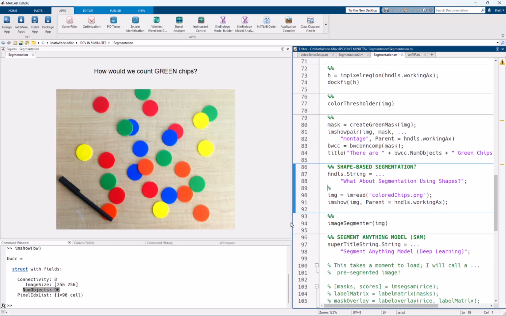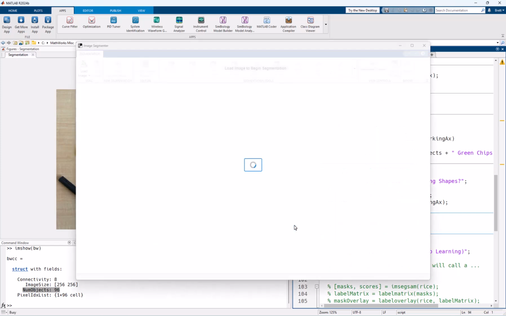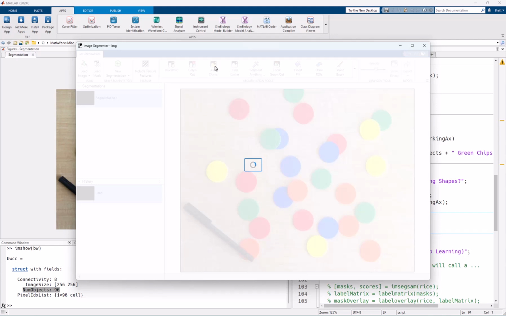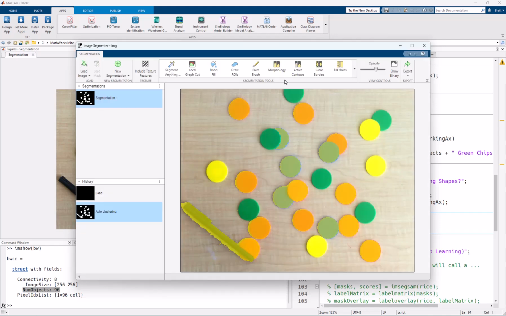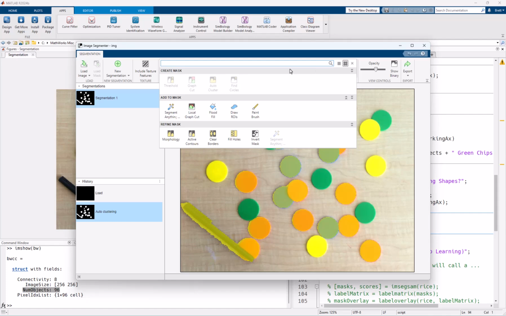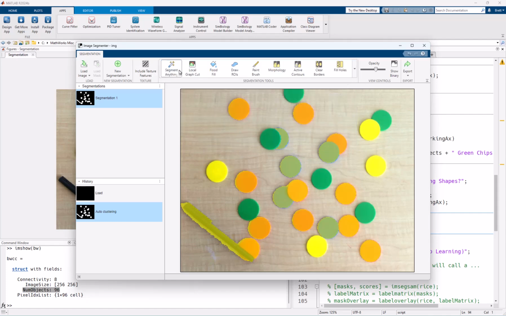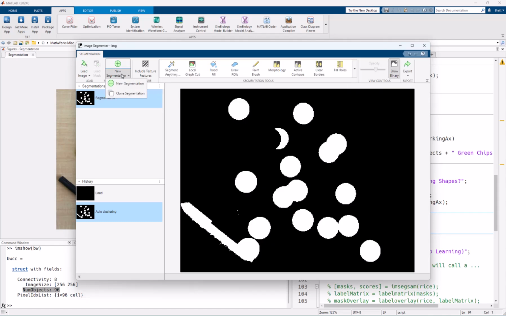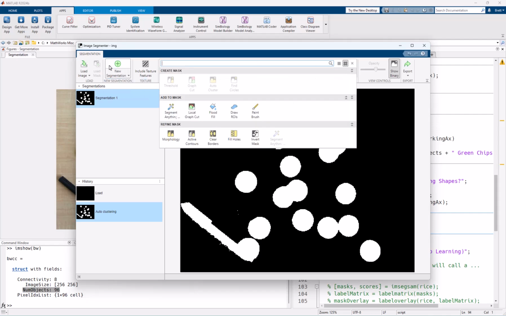Well, if I pass that image back into the Image Segmenter app, I'll just point out one more thing. I'm going to show you that there are a lot of different tools. You can try just auto clustering. That might give you what you need. But if you pull down here, let's reset that. Okay, let's set that to a new segmentation.